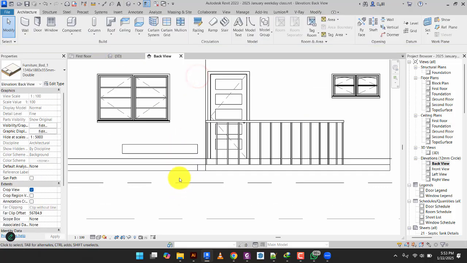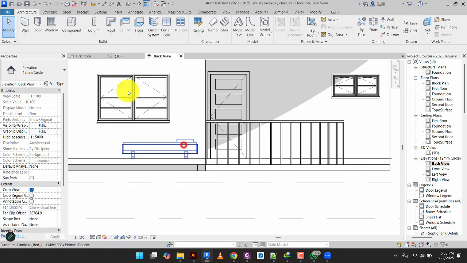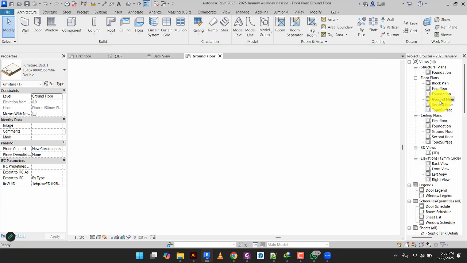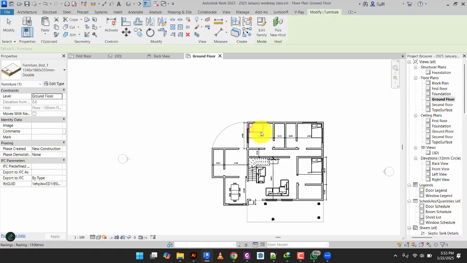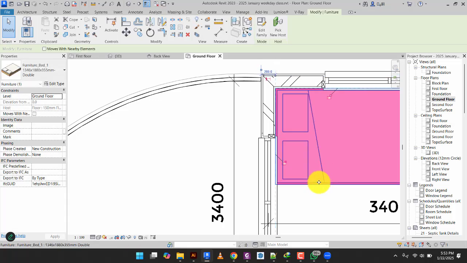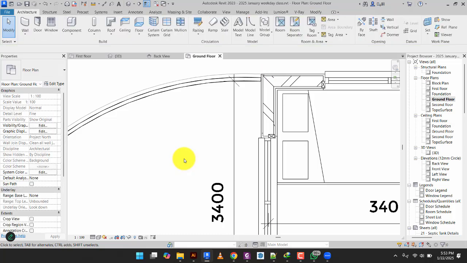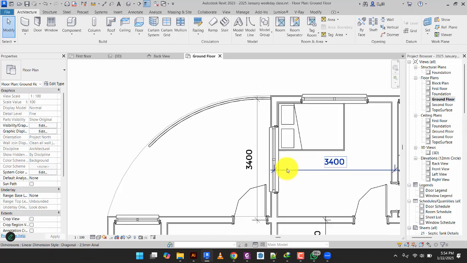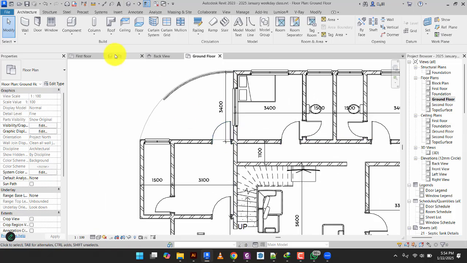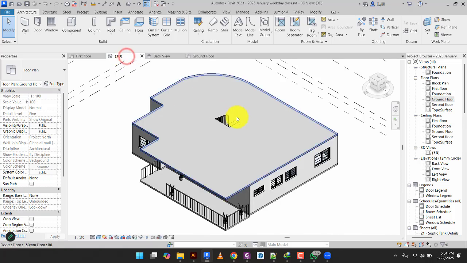My bed is showing. It means that the bed has passed through the wall. So let's go and look at where the bed is. So ground floor, the bed is here. See, it's passing through the wall. I'll just shift it inside, and that's all. Are you okay? Now, assuming, so let me go to 3D.